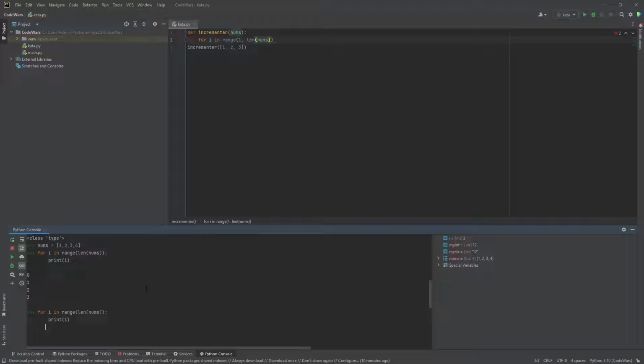But if we said range 1 to length of nums, what does that give us? So that gives us 1, 2, 3, but now that's incorrect because we have 4 positions in there. So is it better to do it, well, let's just, so if we just say +1, right? Then that'll give us the correct value that we're looking for, I think.